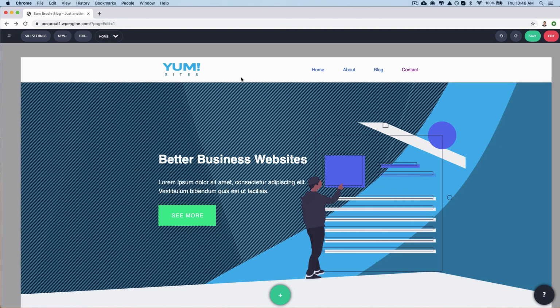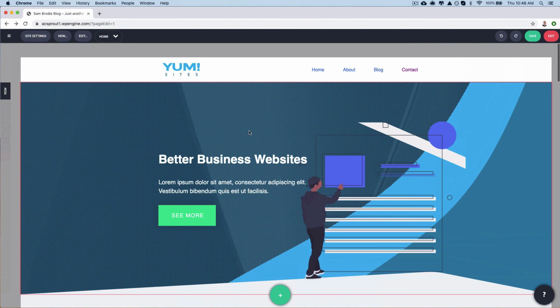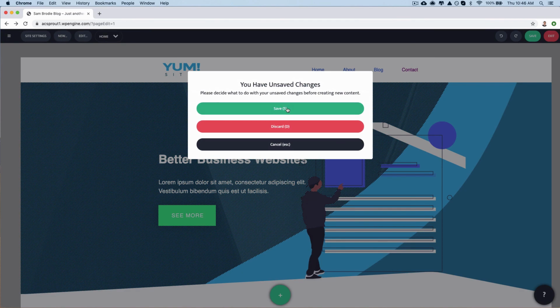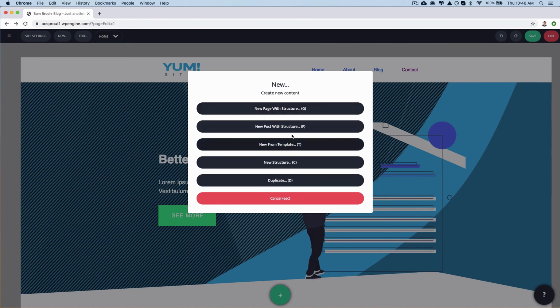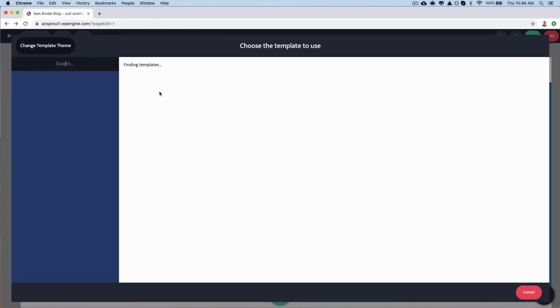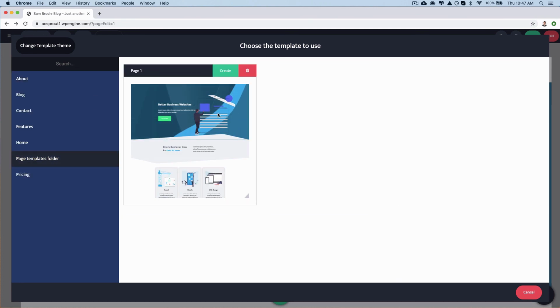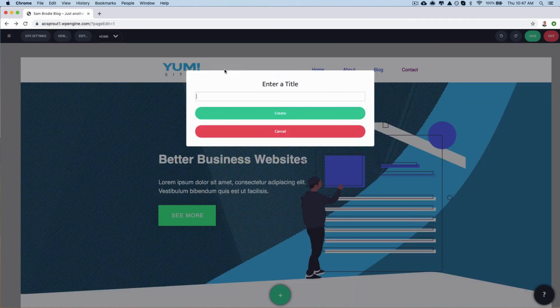Now, if we want to use that page template and create a new page, I'm going to go to this new area over here, just making sure I first save my page, and then click on this section that says New from Template. Now, what do we have here? Well, we have our page templates folder, and I have my page 1 template that I used before. I can click Create. I'm going to call this the template page.